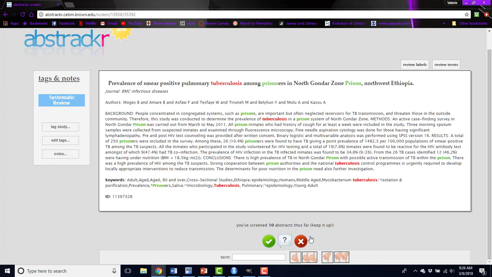So that's how you screen studies with Abstrackr. In the next tutorial, we will talk about how to manage a review as a project lead. So how to manage conflicts between screeners, and export and handle the results of your screening process.